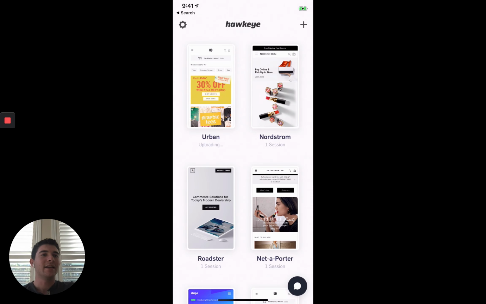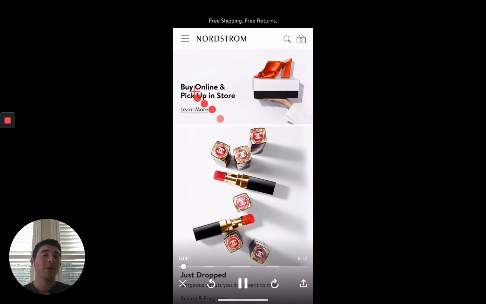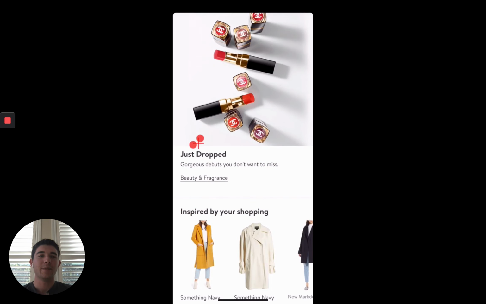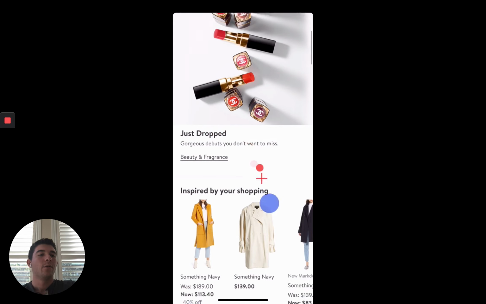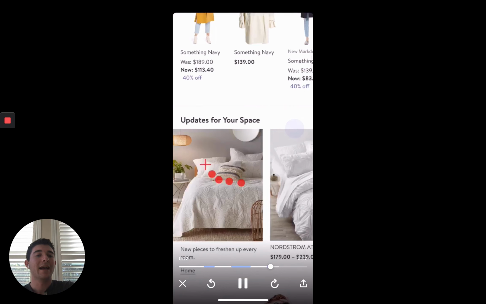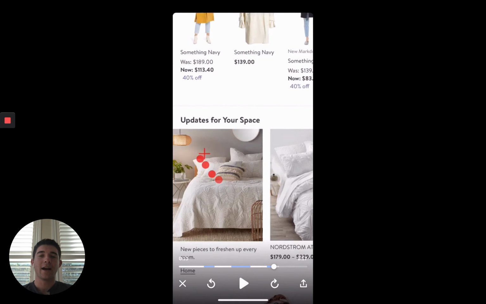Throughout the test, we also perform screen recording. So let's check out a test of the Nordstrom's website I conducted earlier this morning. So we can see a recording. We can see exactly where the user looked throughout the test, and we can also see the touch events they performed. We can jump around the recording to quickly review, and then as with heat maps, if we want to share, you can just tap the share button, share with anybody. Super simple. So that's an overview of the Hawkeye iOS app.